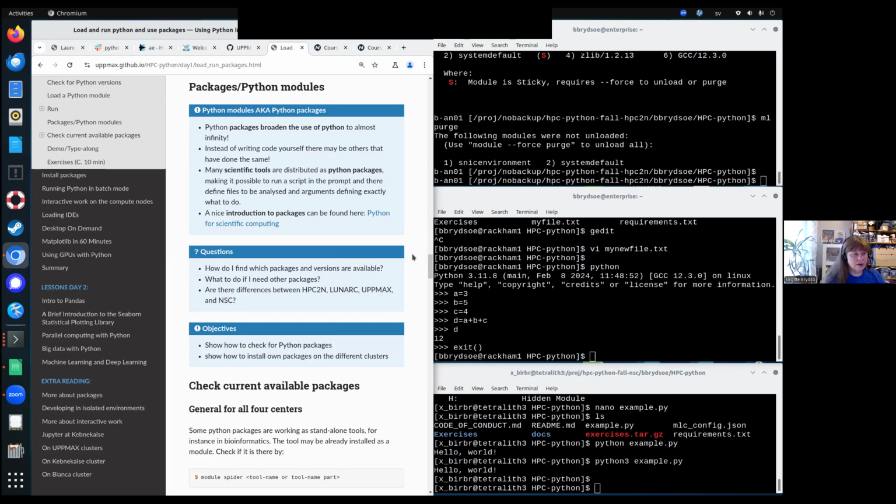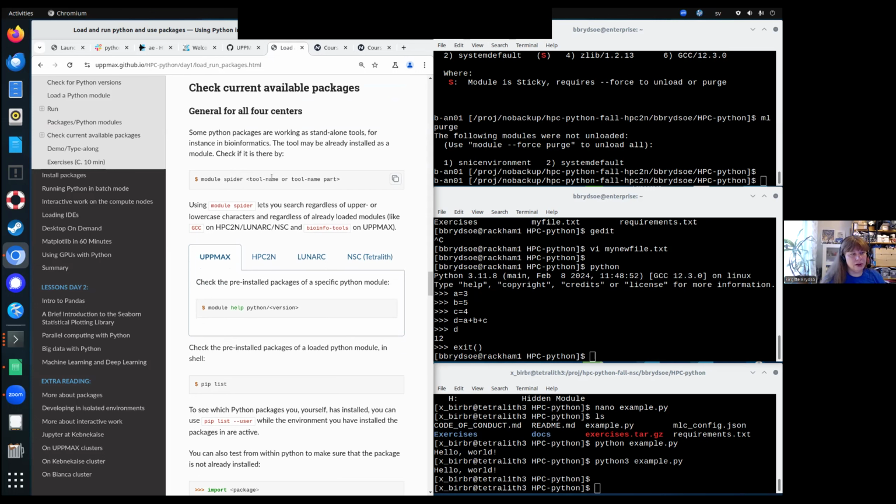So you might say, how do I find these packages and which versions are available? And what do I do if I need other packages? Of course, what are the differences between these centers? So we'll look here at how to check for packages and how to install your own packages on the different clusters. And first, how do I check for packages? In general, you do module spider and then the tool name or part of the tool name and check to see if you can find it that way.